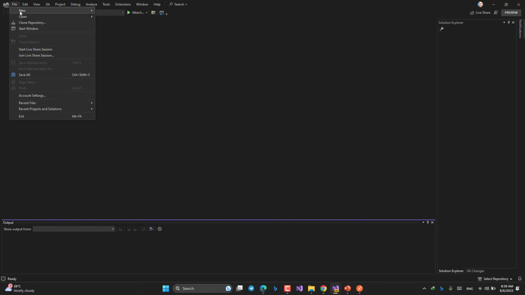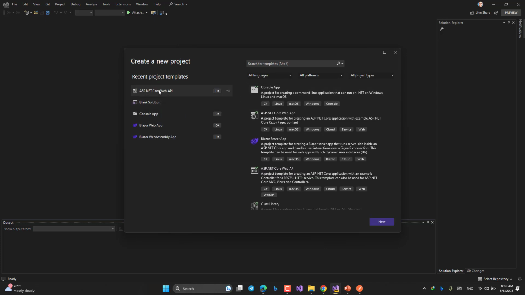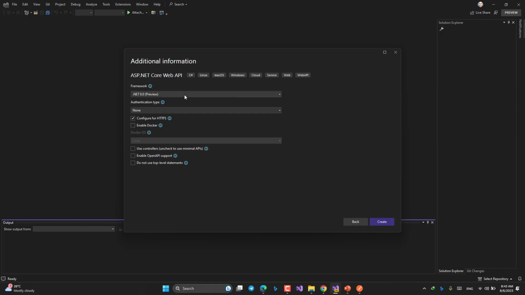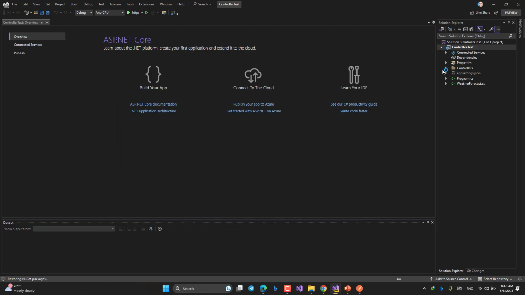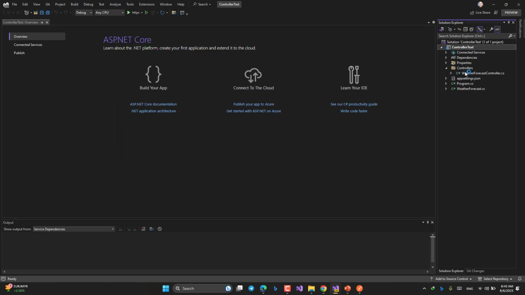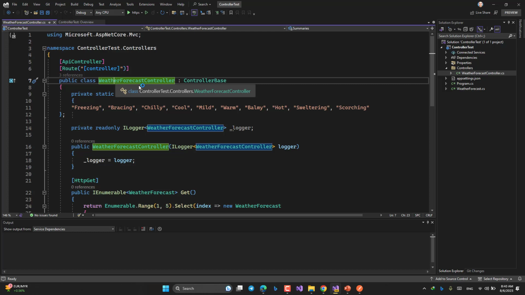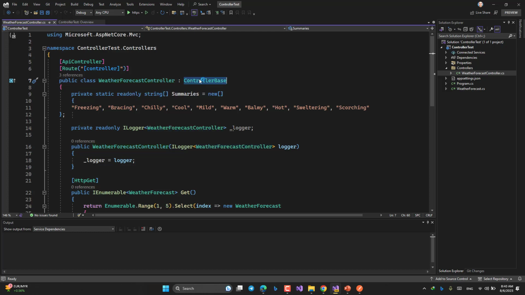This is Visual Studio again, new project, ASP.NET Core Web API. Next, the name doesn't matter, just something to try. Now I choose this item to use controllers. Create. I would have a controller folder, and as you can see, my controller would be inherited from the ControllerBase class.